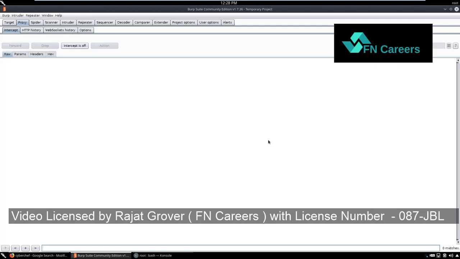So basically, no matter if you're bug bounty hunting or penetration testing a web application, Burp Suite is a tool that you must have in your arsenal.